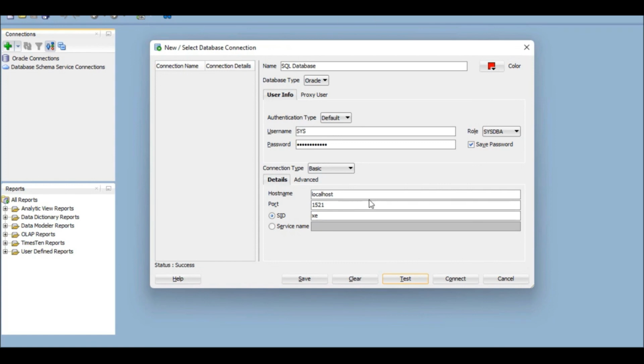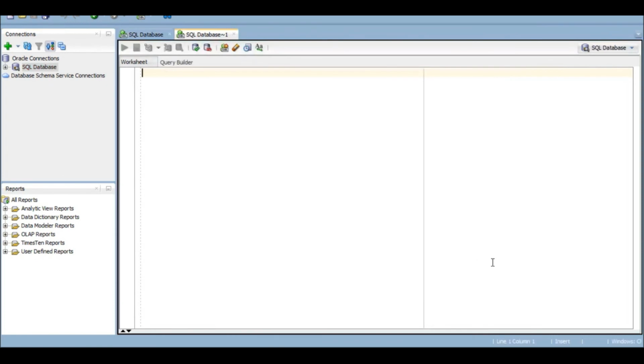Now you can connect your SQL Developer with your Oracle 21C. Thank you so much.